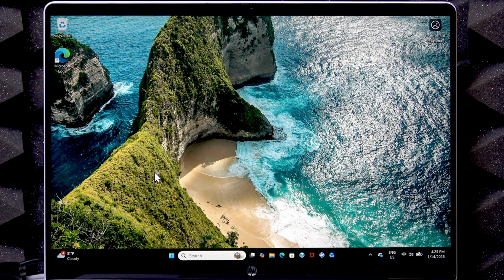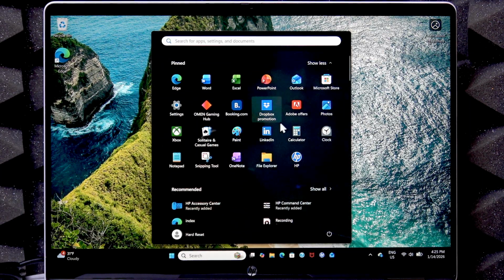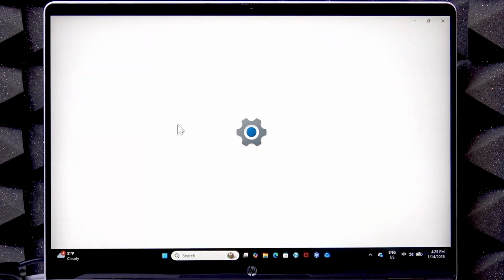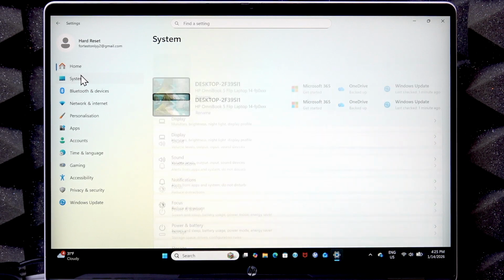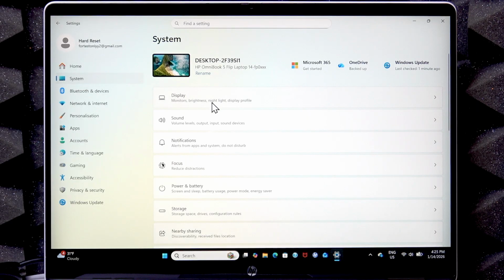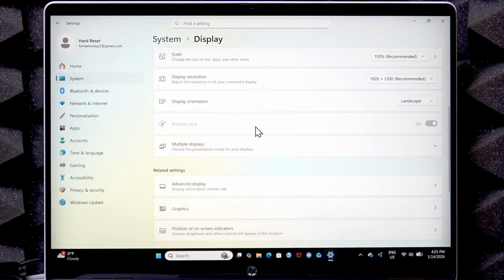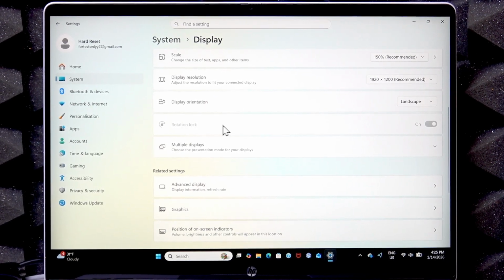To fix auto rotation on your device, you're going to have to open the Start menu and then open Settings. In Settings, go to System on the sidebar, then select Display, and then navigate to Rotation Lock. And if it's not grayed out, you can disable it by switching the toggle to the left.